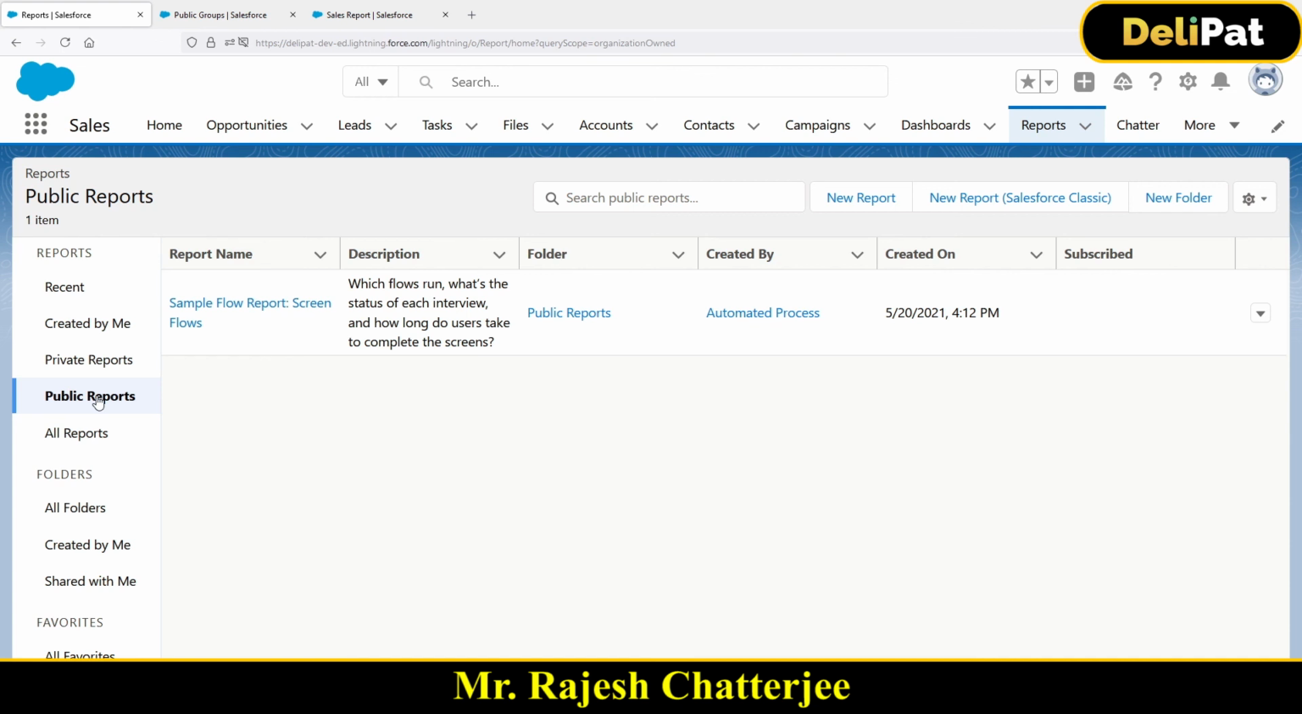So it's not just about creating a report. As an admin, you have to make sure you give access to that report. How do you extend that access? With the help of these folders. I hope you got the point.